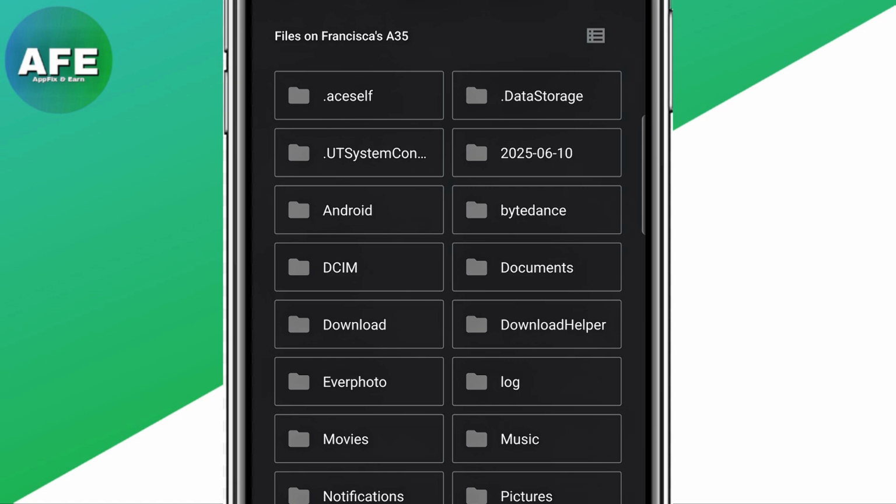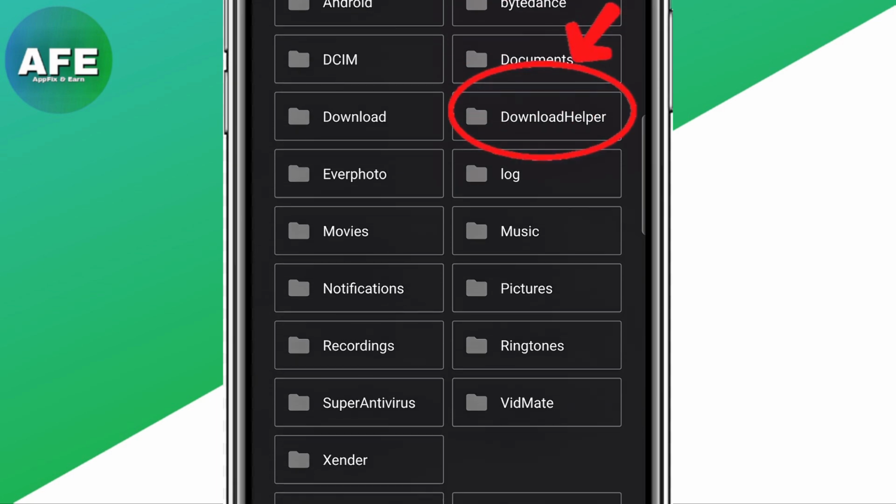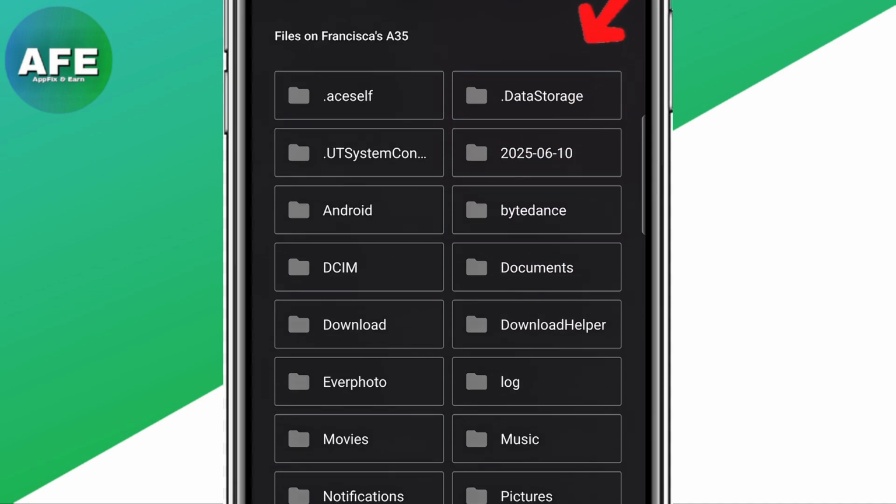In order for you to identify the ones that are hidden files, they usually have a dot before the name of the file. So anyone you see that begins with a dot, like the first one here, which is .ACESLF, that is it. You just need to find those that start with a dot, like this one here, which is .data storage. You just need to find those that start with dots. Those are the ones that were hidden before you allowed them to be shown.